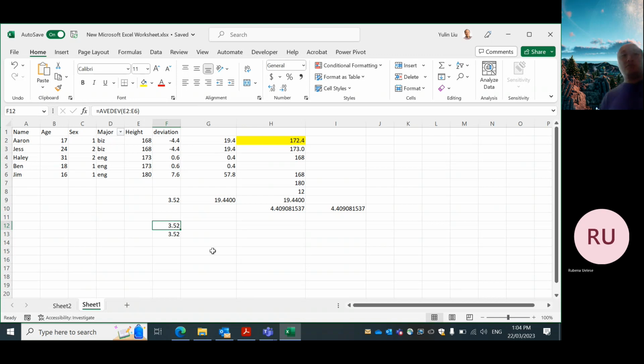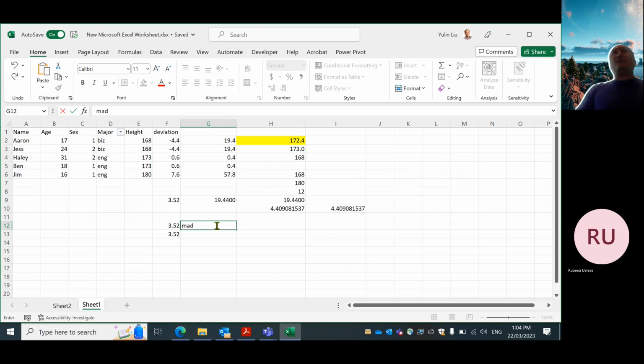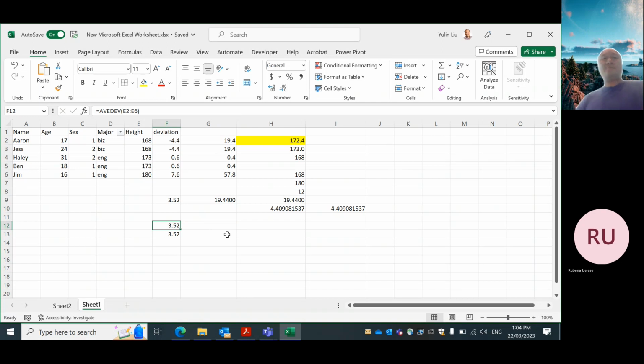In other books, it is also called MAD, mean absolute deviation. MAD means mean absolute deviation. In Excel the function is AVEDEV, average deviation. I think they should change it to MAD. MAD is easier to remember. MAD.